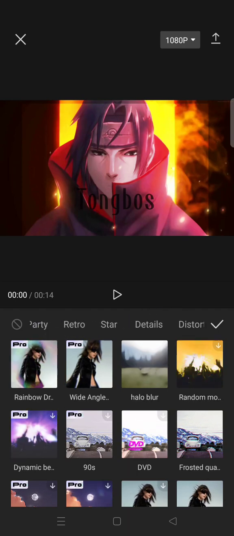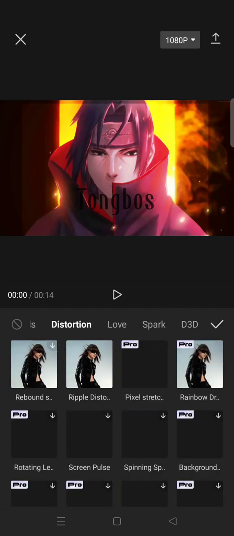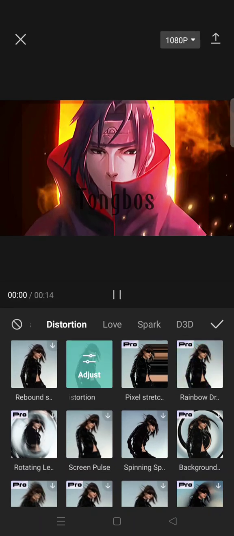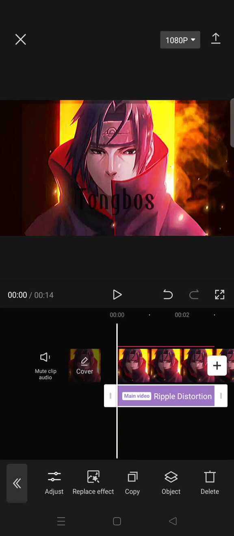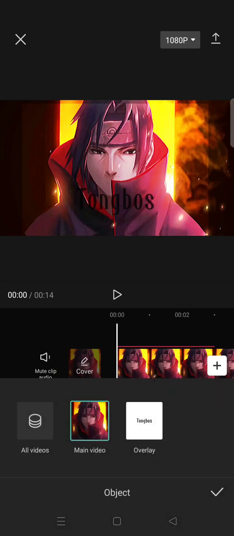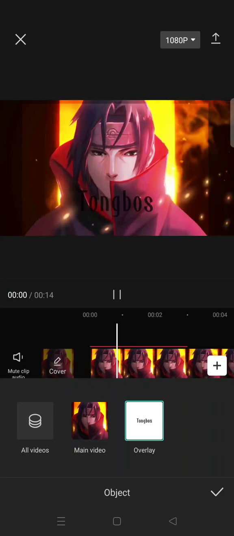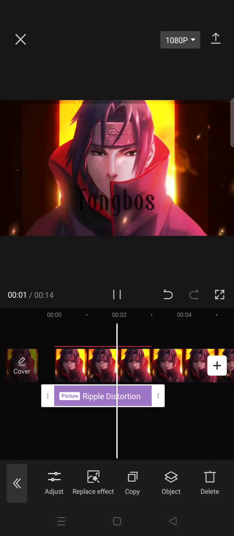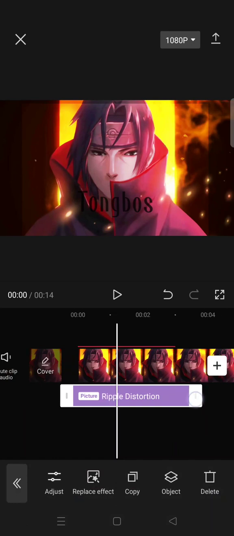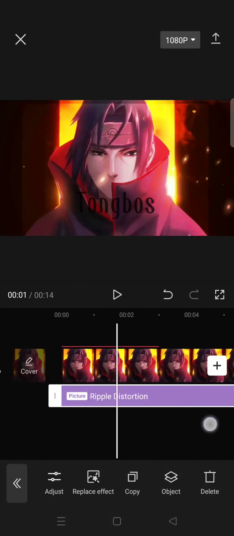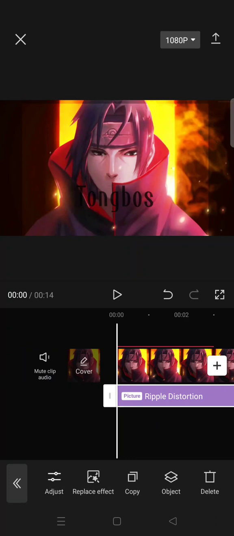and then go to video effects, and then select distortion, and here choose the ripple distortion effect, this one. Click on that effect, click on the check icon, and then click on object and click on overlay to make sure that the effect applied to the text. Click on the check icon, and now set the effects until the end of the video, or as you like.